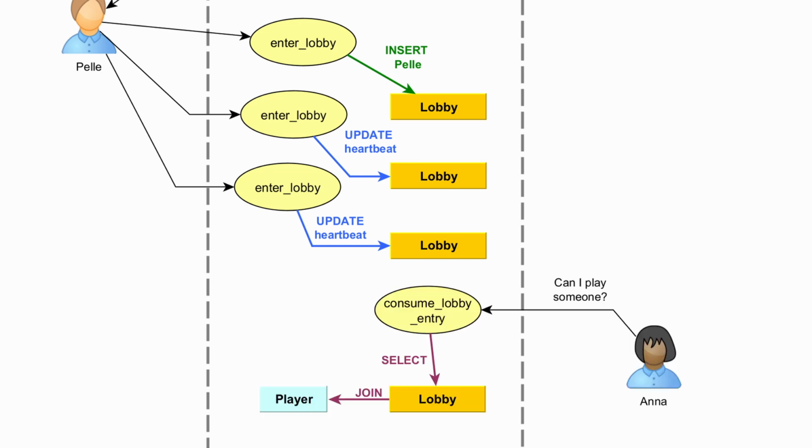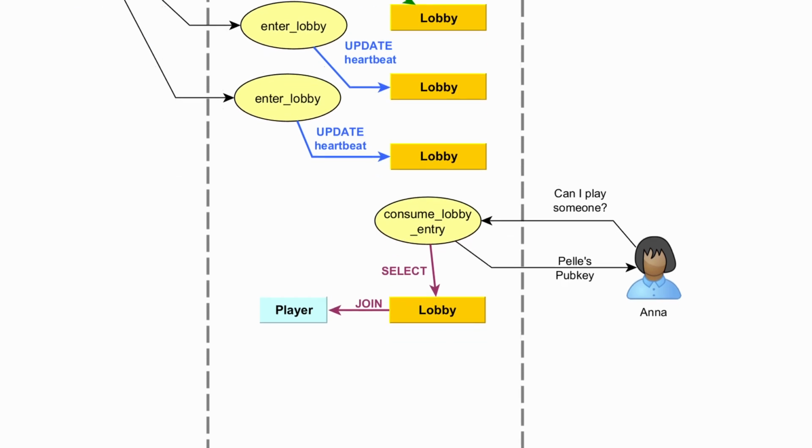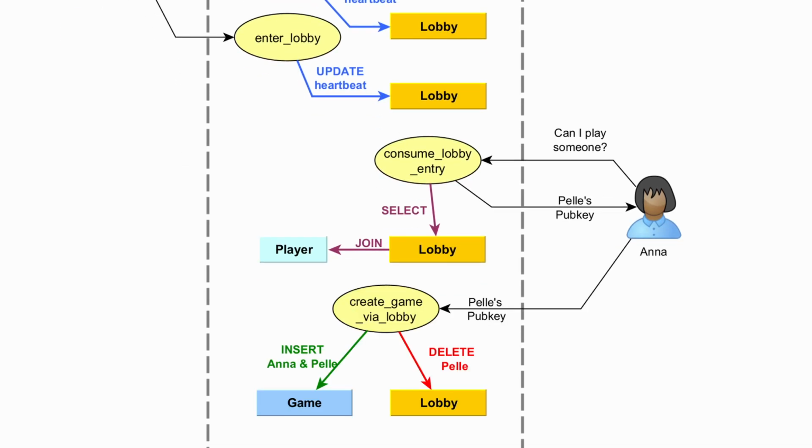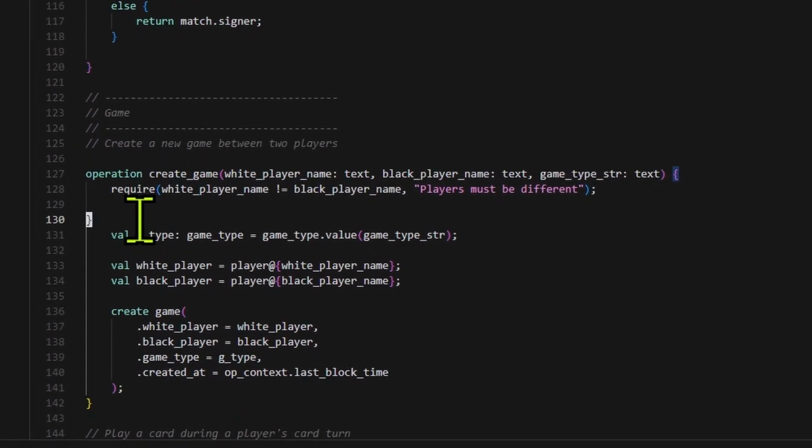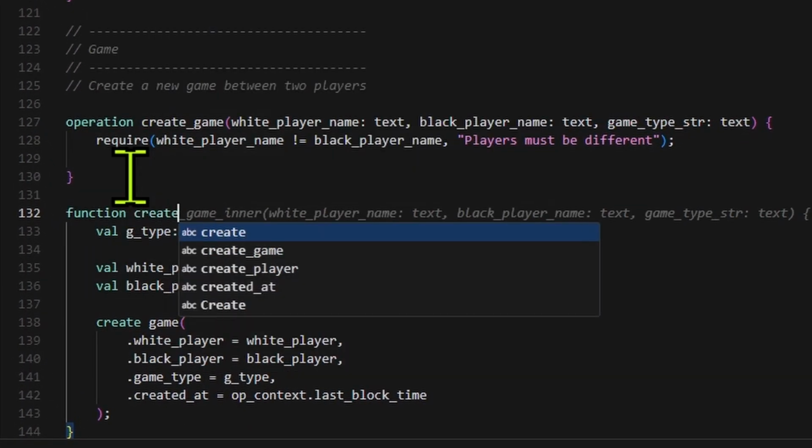Now Anna appears and looks into the lobby. She matches with Pelle and gets his pub key. The next logical step for us is to create a new game between Anna and Pelle, and then delete Pelle from the lobby. We have a create game operation that Cursor wrote in episode 1.